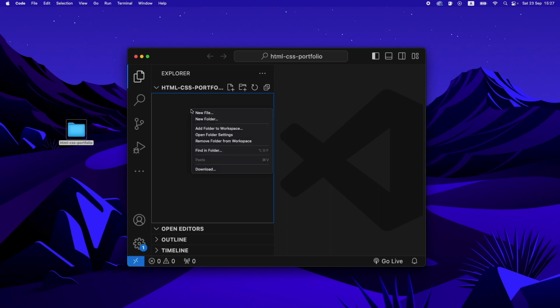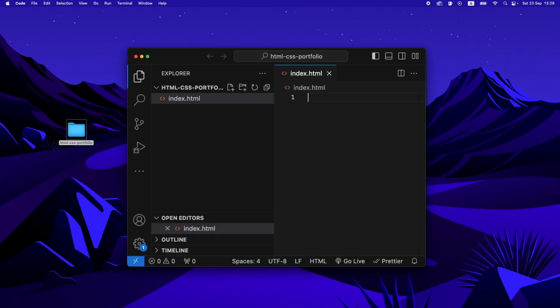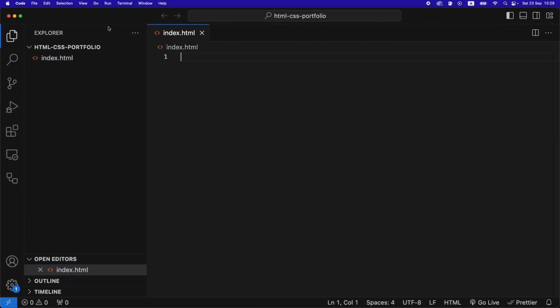So anything we create here, like a new file, let's create our first file and call it index.html and hit enter. And now we have created an HTML file. Index is a standard name for the main file we have in our portfolio, the main HTML file. So you'll see index.html in most projects. Then I'm going to full screen VS Code by double clicking here.